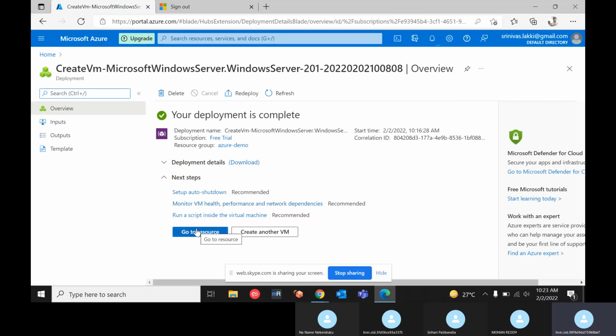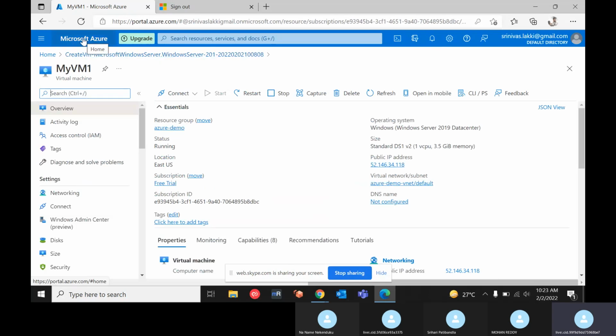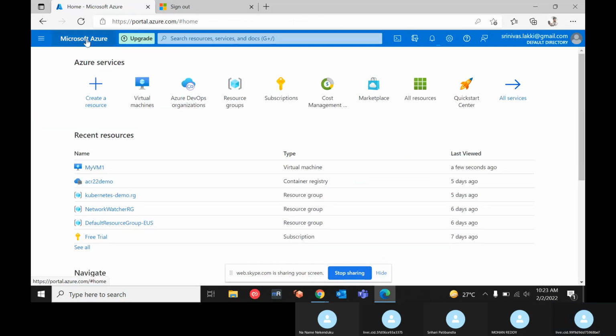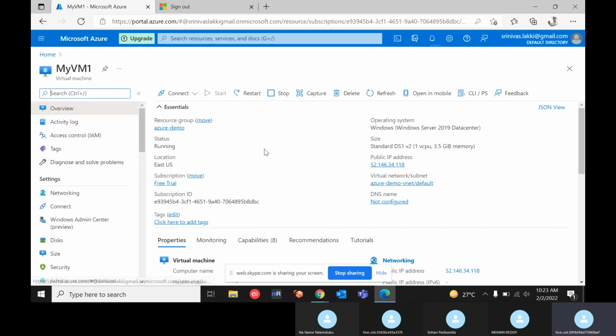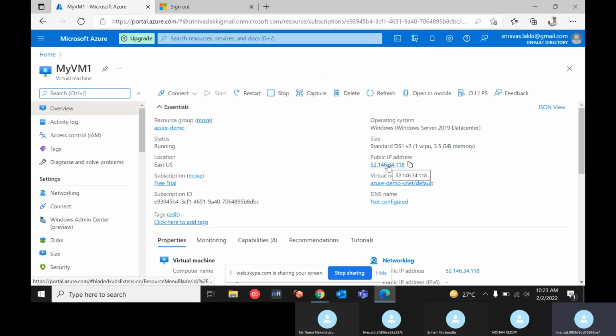Go to the resource, or else we can go to the home page. You can see my VM1 is created, the virtual machine. Even if you click on this one, it will take you to the details of your virtual machine. This is my virtual machine and this is my public IP to connect. If I want to connect to this VM from outside, you can simply copy this IP address and connect from anywhere.